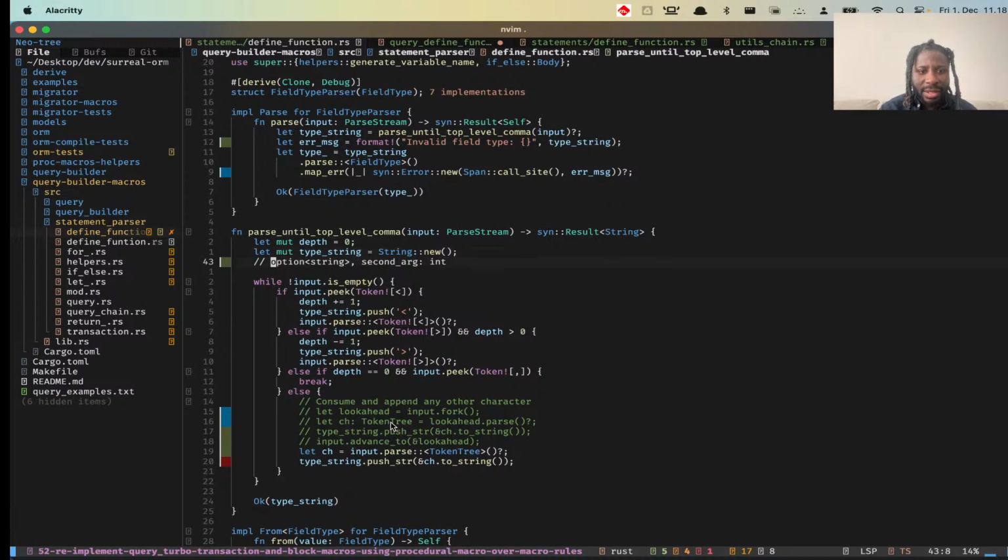In this case, the next on this will then be option, right? So we then append that option to type string. Then we go again. The next here is gonna be open bracket. When we go to open bracket, what's gonna happen? We're gonna increment the depth. We're gonna push the open bracket to type string. Then we're gonna parse the open bracket from the input.